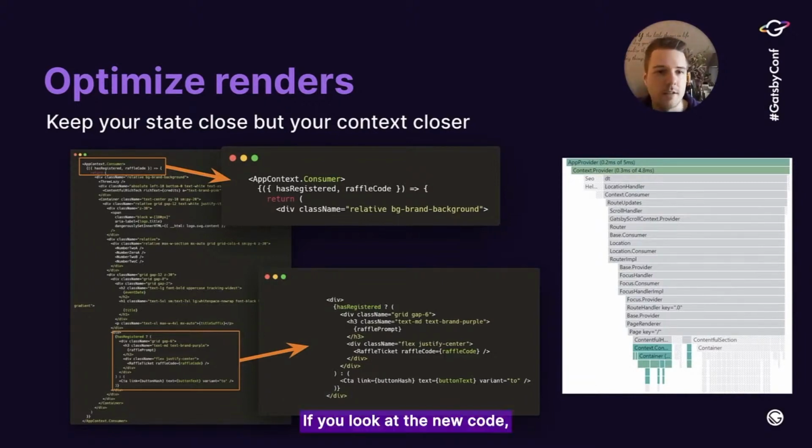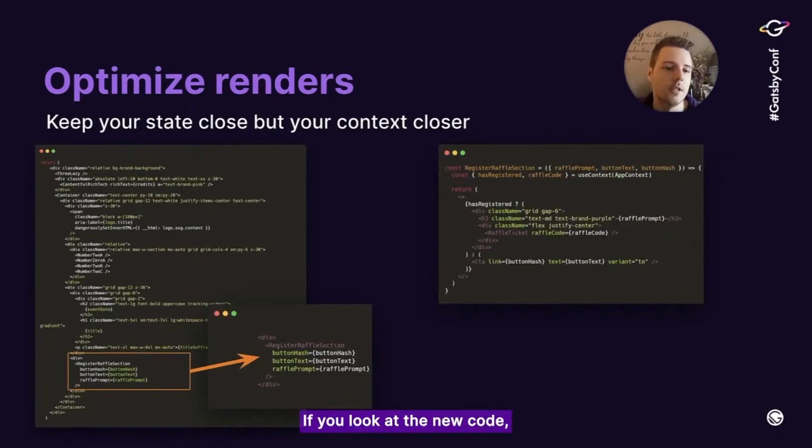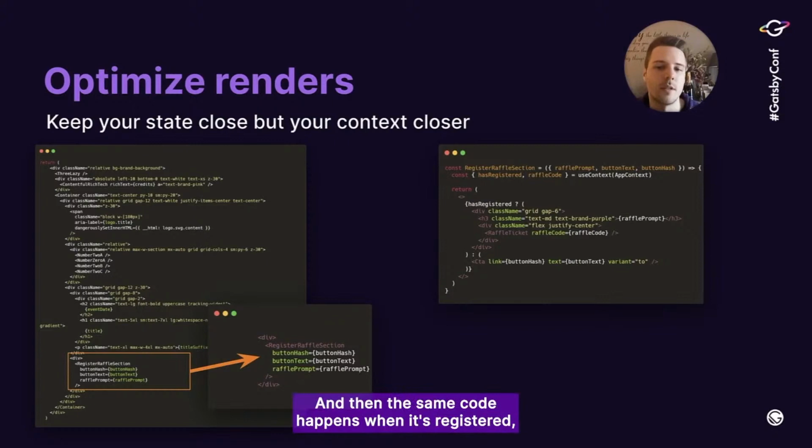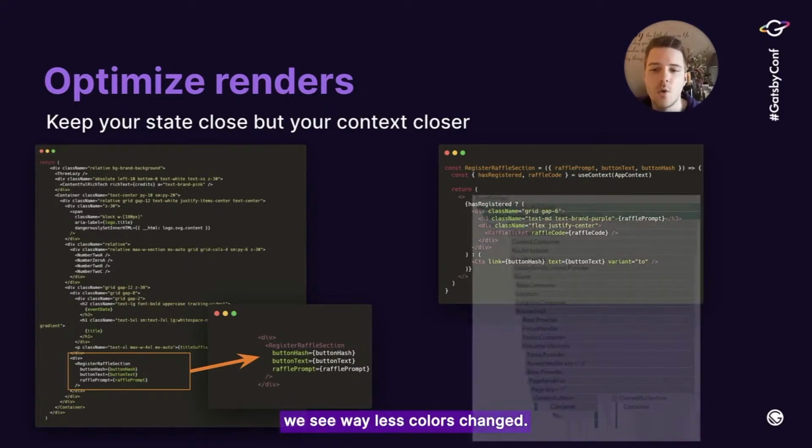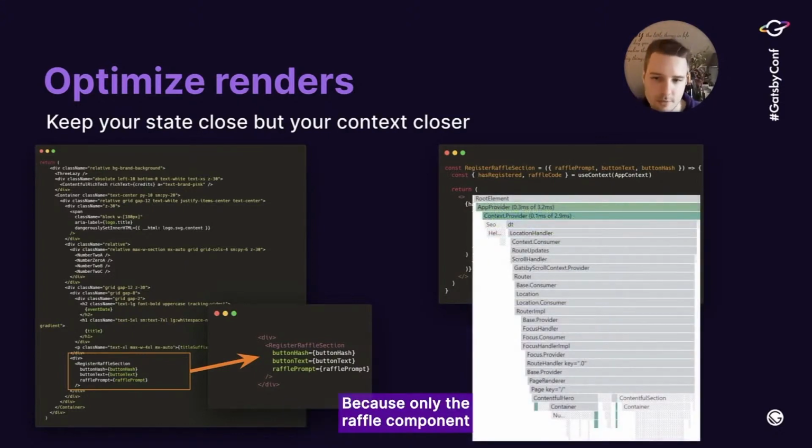If you look at the new code, we moved the registration code to a new component. We call it RegisterRaffleSection. We basically use context, and then the same code happens when it's registered: we show the raffle. If not, we show the register button. Now if we look at DevTools, we see way fewer colors changed because only the raffle component needed to be re-rendered. So we dropped from 5 to 3 milliseconds. Not huge, but every bit helps.